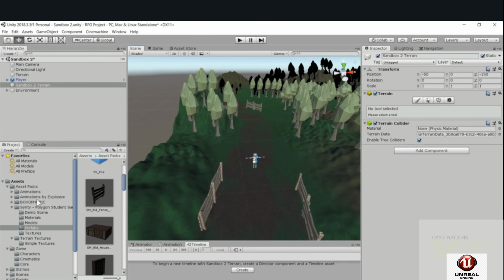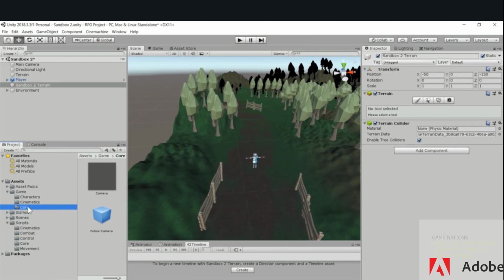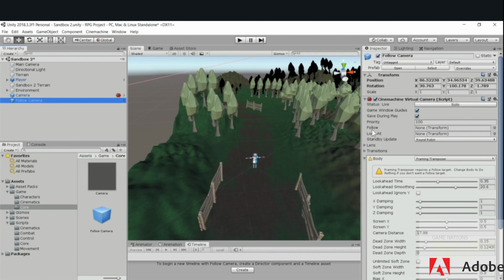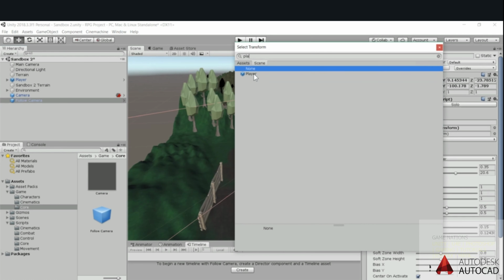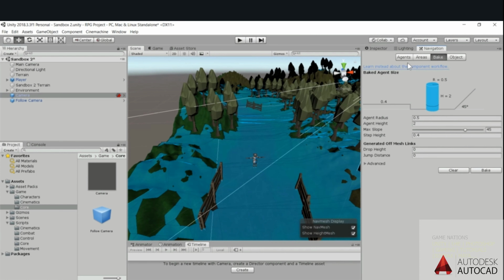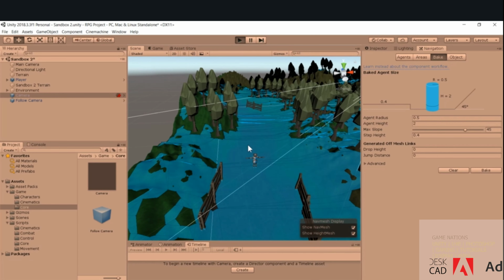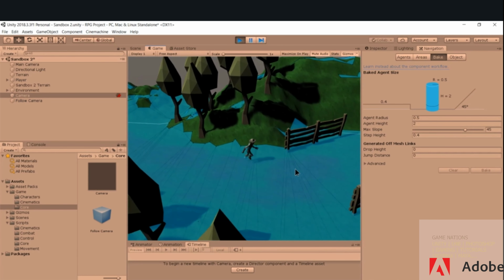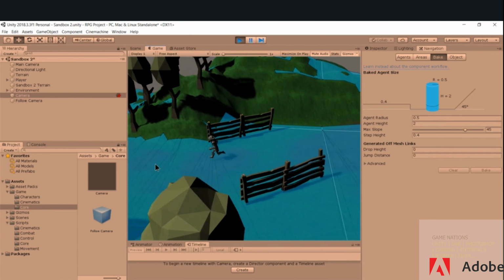So let's put in the cameras and see if this actually works properly. So where are we looking for that? Under Core, we'll drop in our camera and drop in our follow camera. On the follow camera, we need to change the follow to be the player. Okay, make sure navigation, bake, we bake our nav mesh so that we do have one. Okay, now let's click on play, see what happens here. Okay, run, run, run, run. It's kind of cool sideways. That's not the way I'd intended it, but not too bad.